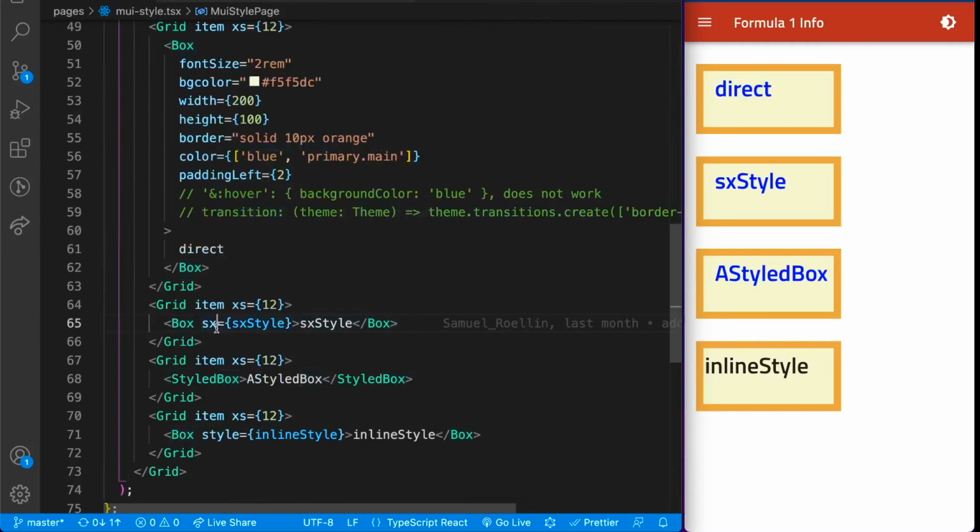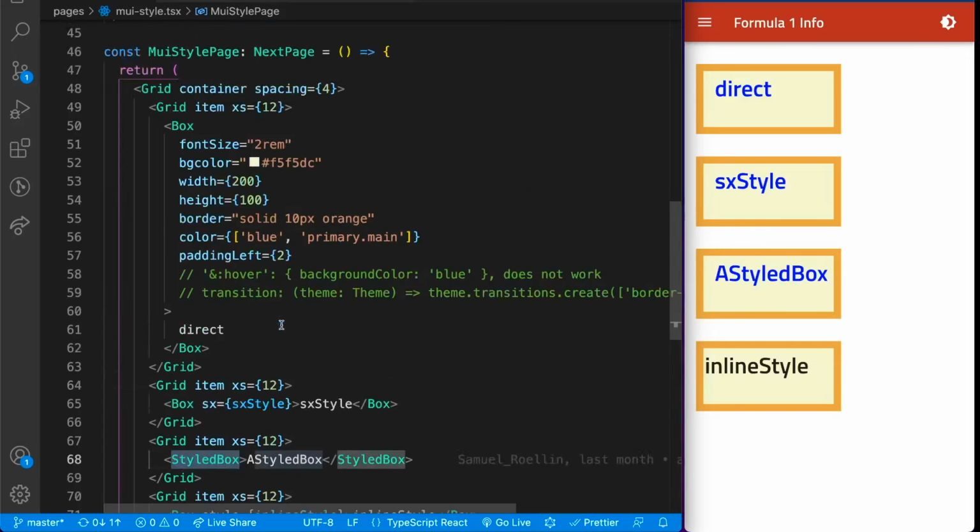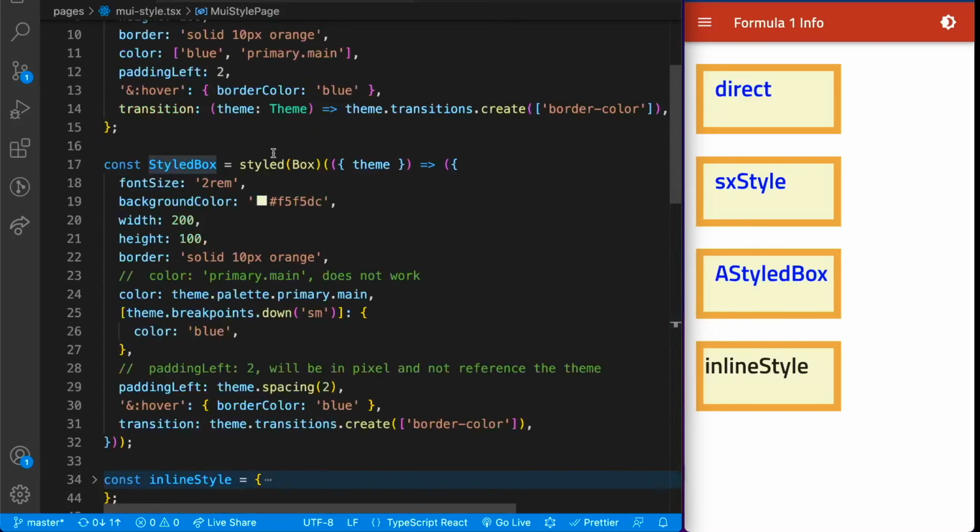So we have this SX prop. This is something new in version 5, where we can use and apply pretty much, let's say, vanilla CSS with some perks. Then we have this styled box here, where we use this styled component from, I think at the end of the day, the styled component library that Material UI uses under the hood, or it was before, now I think it's Emotion, but it uses this styled method, where we can have the first argument here, the box, and then we can style it here.